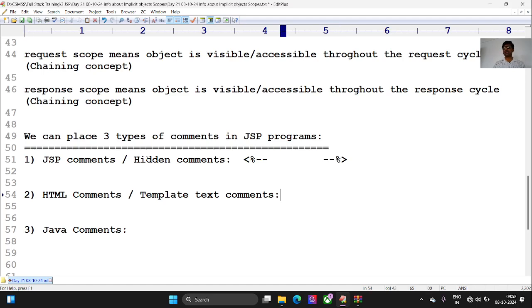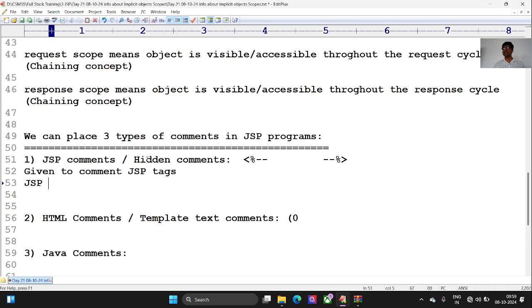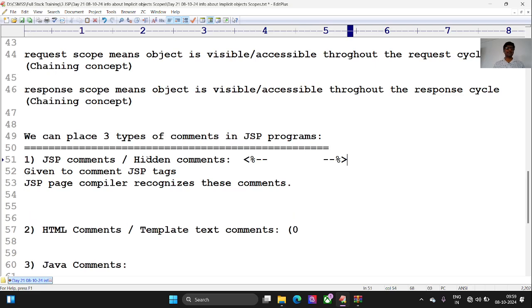Next, let me add the HTML comments. First, let me add some note points here. It is given to comment JSP tags. The JSP page compiler recognizes these comments. The syntax example of this comment we have already seen in the previous sessions also.